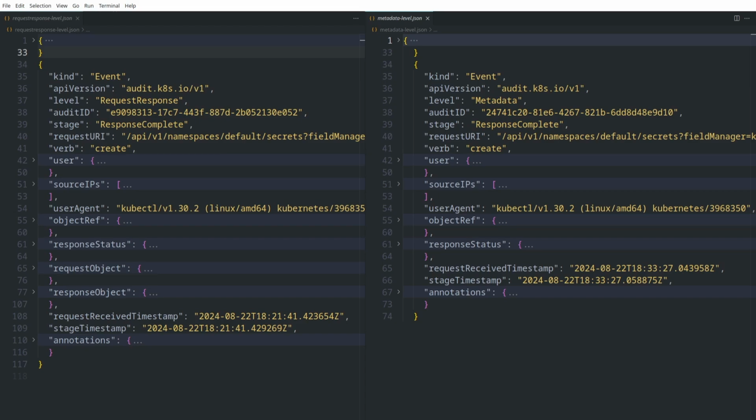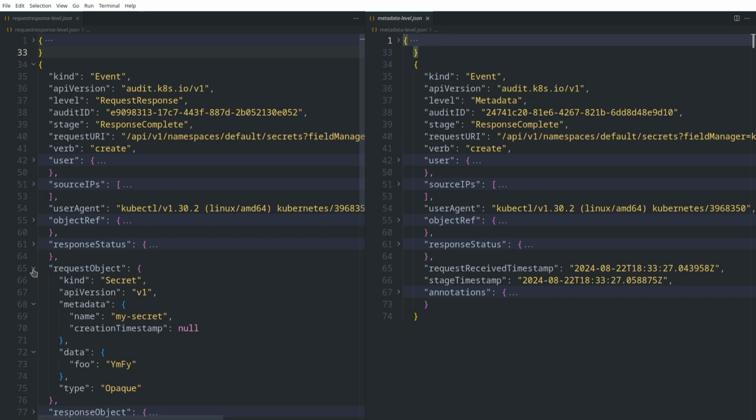Let's look at 2 events created by executing one command, kubectl create secret, but each of them has different audit levels. One event has the request response level and another one has the metadata level. The stage is equal to response complete, but if we look below in the event with the request response audit level, there are sections request object and response object. These sections are absent in events with the metadata audit level. We can conclude that each audit level contains a different amount of information. Okay, the theory is over.